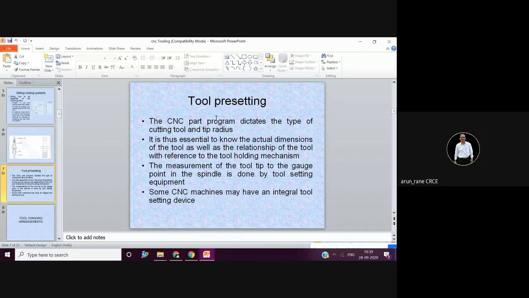That is, your machine must understand where the tool tip is with respect to the point. So one way is that you do that tool offset setting on the machine, but then your machine remains idle that time because you are doing setting. Other way is you do this tool setting offline on a device which is called the tool presetter.